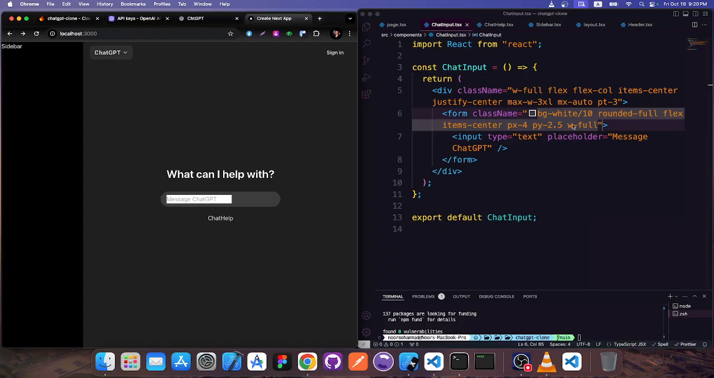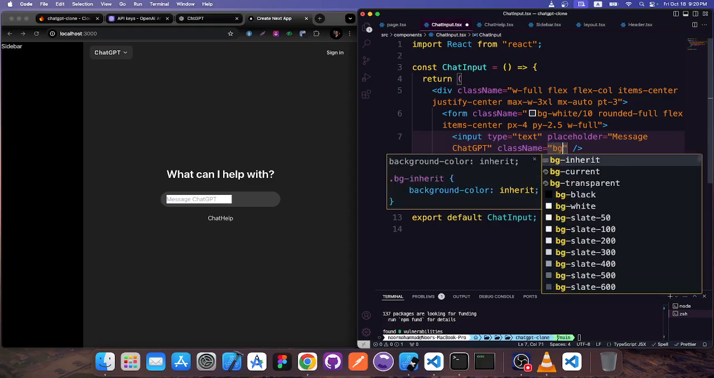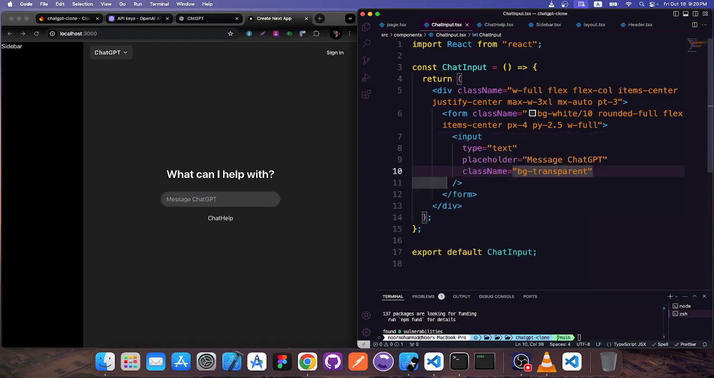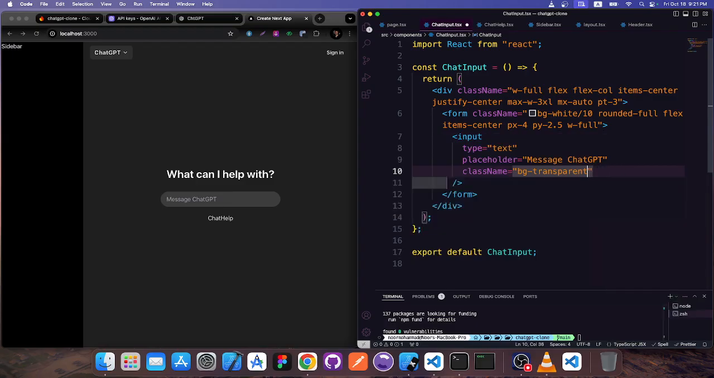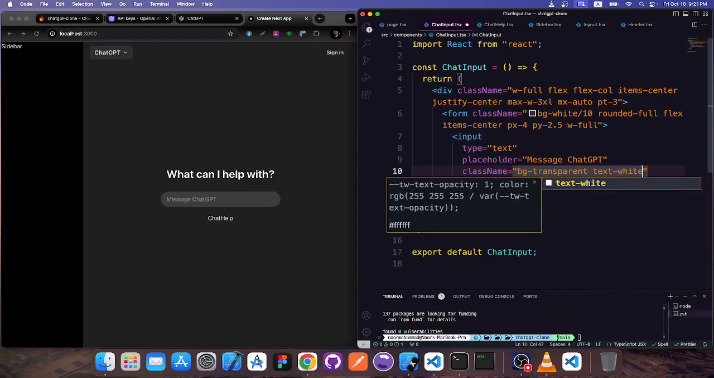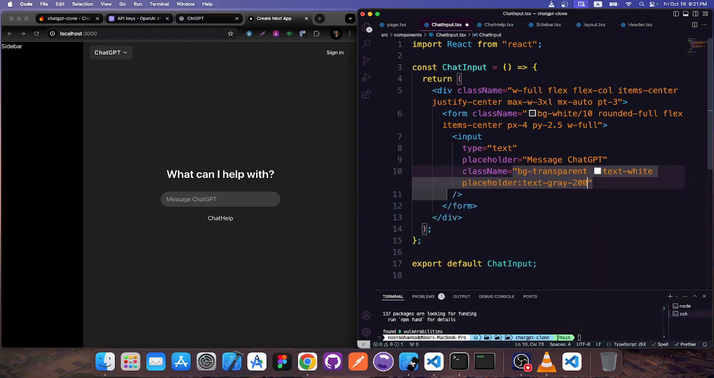First things first, let's go to our input field. In the input, put a class name. The background color should be transparent, and as you see, it's just getting the overall background color, and the text should be the default text it's providing. Or I can make the text white, and the placeholder text should be gray 200. I think that will be quite okay. Or we can make it 300 or 400. Yeah, that's up to your choice.